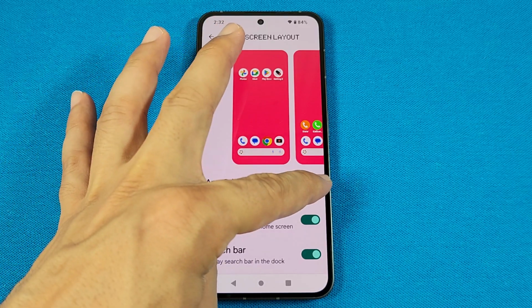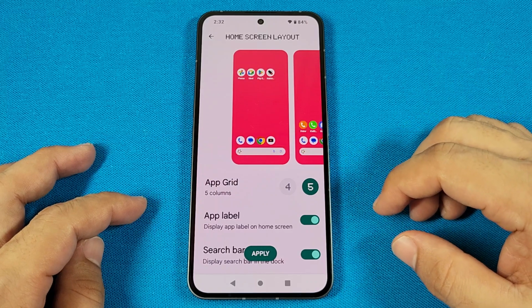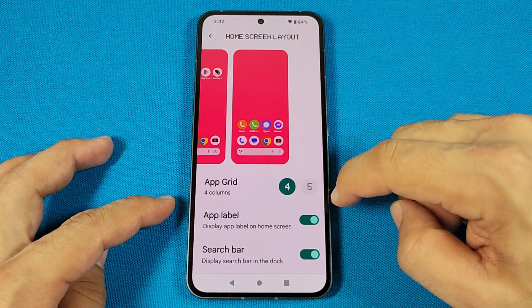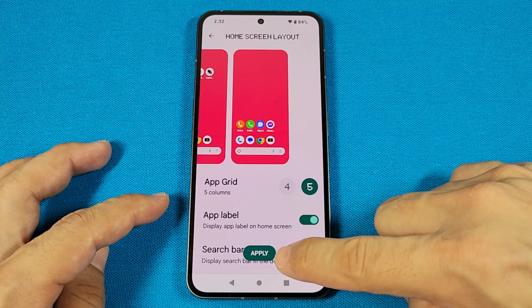You only have two options. One is the 4 and the other one is the 5. By selecting the 5, you'll get space for more apps that appear on your home screen. As you can see here, as I make the changes, be sure to press apply so that can save.